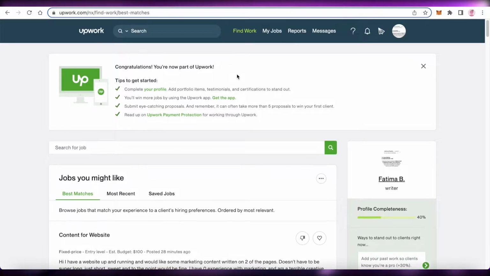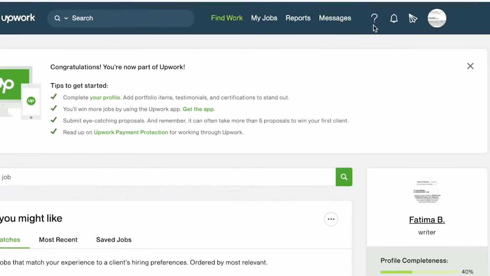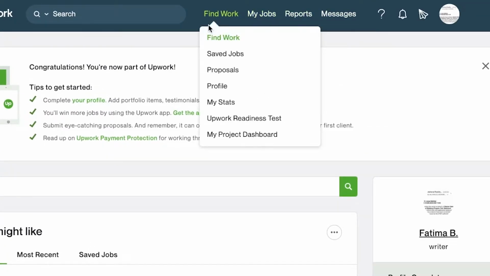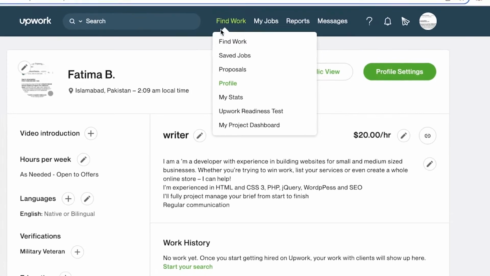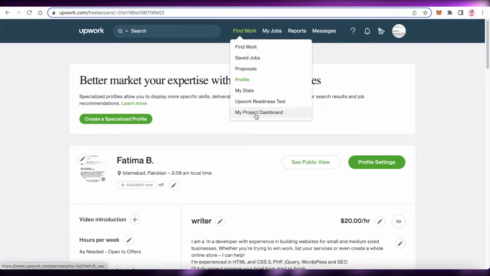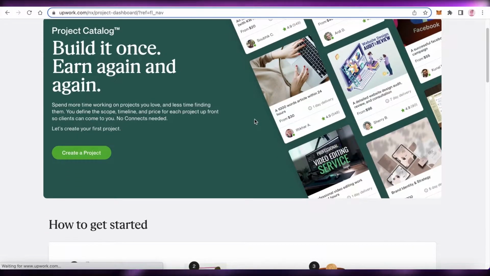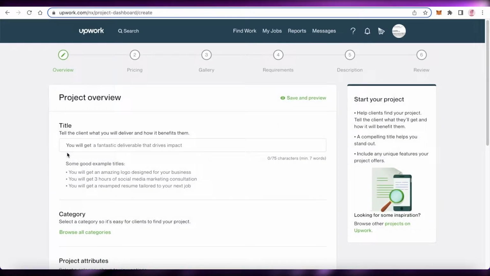Now, the first thing that you're going to do is log on to your Upwork account over here, and then go into the section of your own work. So you're going to click on find work, and then below that, click on your own profile. Over here, you're going to begin adding your project. Now, you can click on my project dashboard to begin adding your project as well. So you're just going to click on create a project, and then you're going to enter what kind of project you're going to be fulfilling for your client.